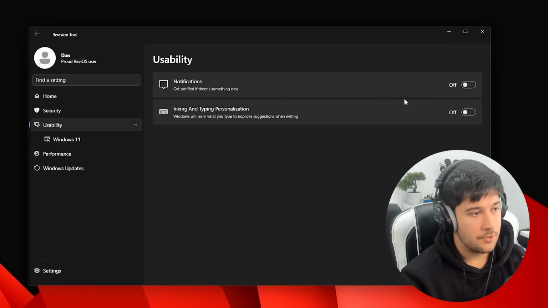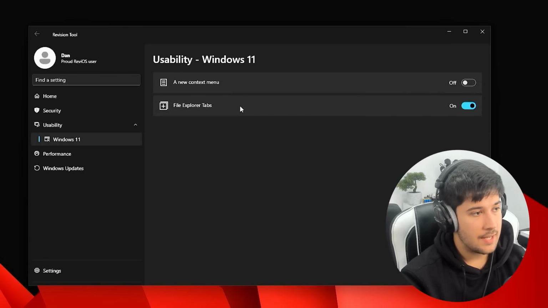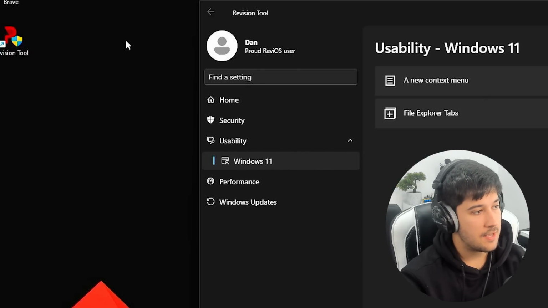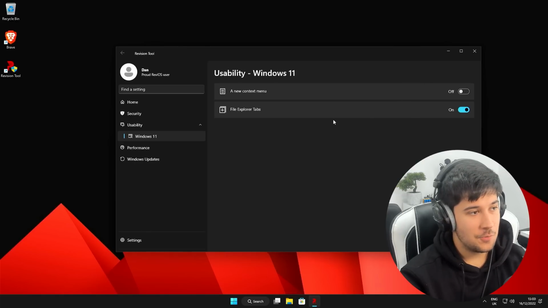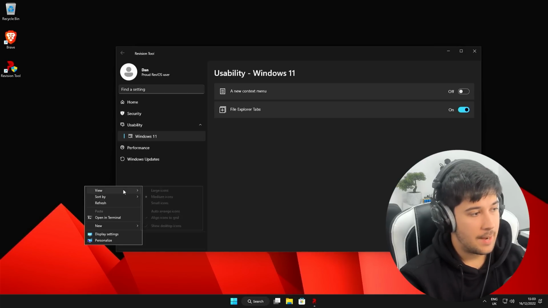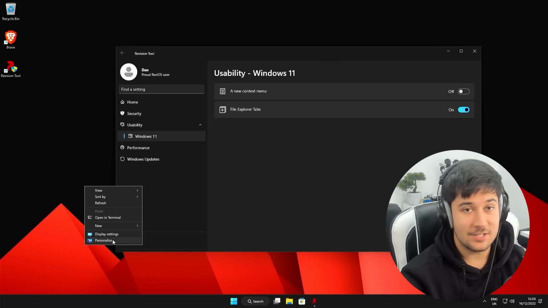Notifications are really annoying, so we'll turn them off. We can go to Windows 11 here. We can go the new context menu or the old one. So if you don't know what that means, when I right click on Windows 11, it brings up all of the options here that you want. But if you compare that to the new one, you have to do two clicks just to right click on one thing. It's really annoying. Whereas this basically just disables that, and we've got the old context menu back, which is really good.